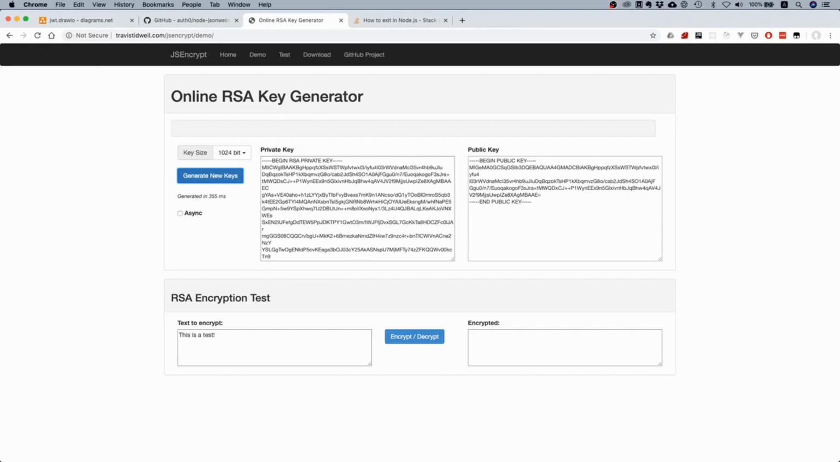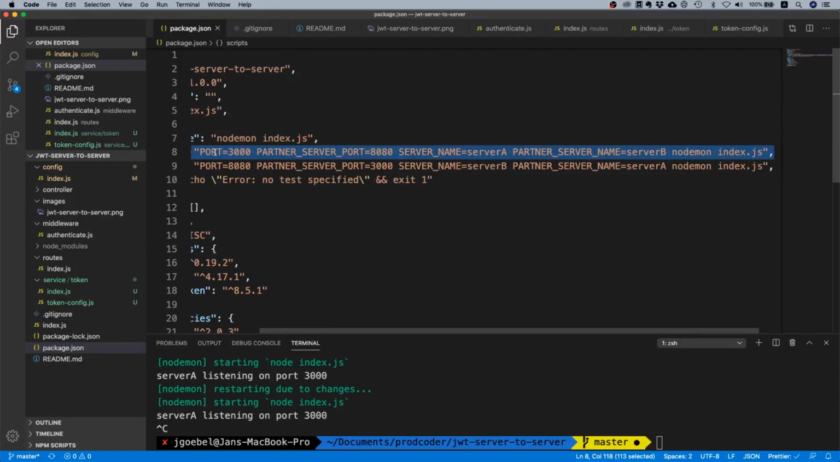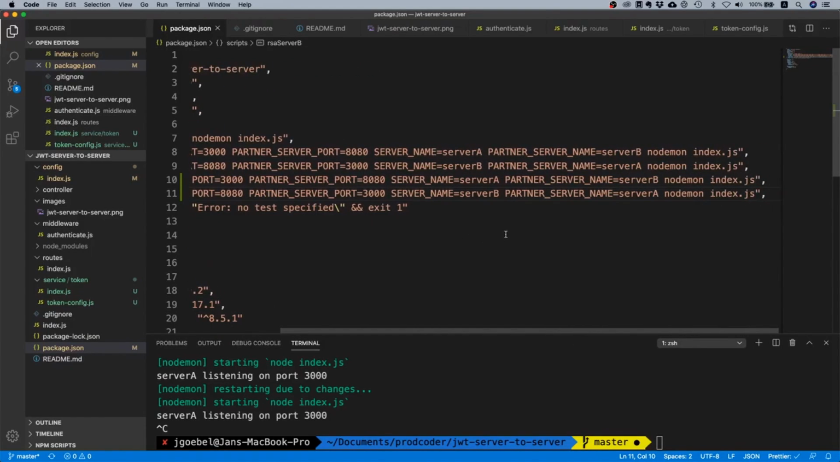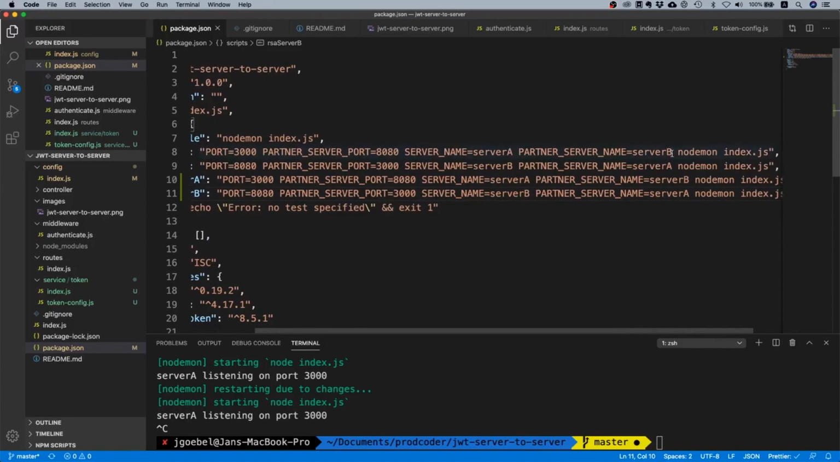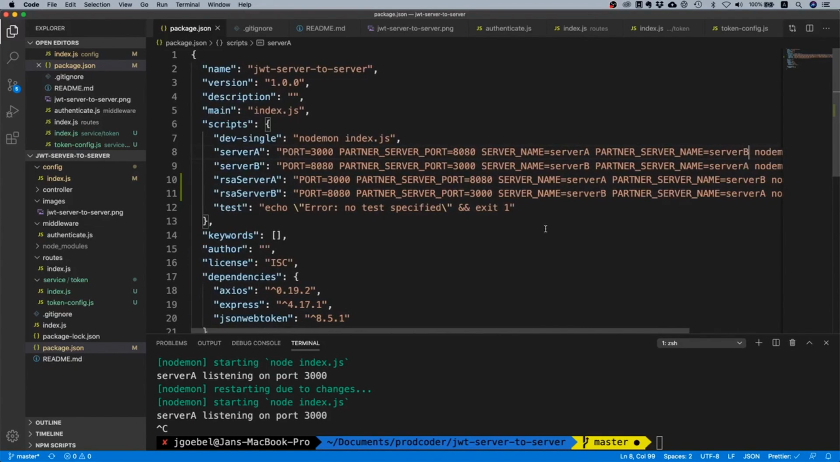But maybe one more thing before we do that, let's add some new scripts here, shall we? What I'm going to do is I'm going to mark this, copy this, paste this, and I'm going to say, okay, we have an additional script. This one is called RSA server A and RSA server B. And now the only thing, oh, that's interesting. I just saw that this actually has to be server A and this has to be server B. Right? Oh, no, that's correct. Yeah, the partner server is server B and the actual server name is server A. Okay, that was my bad. So everything's correct. Okay, that's good.